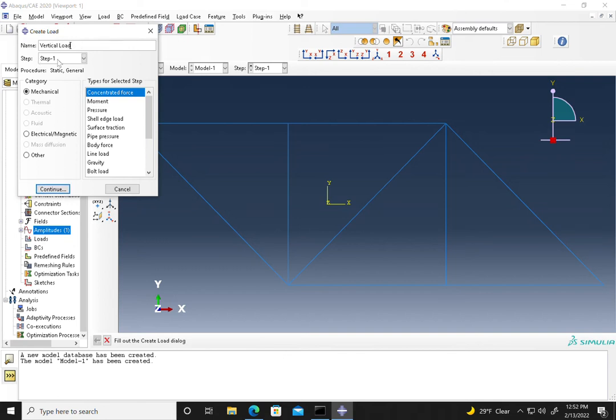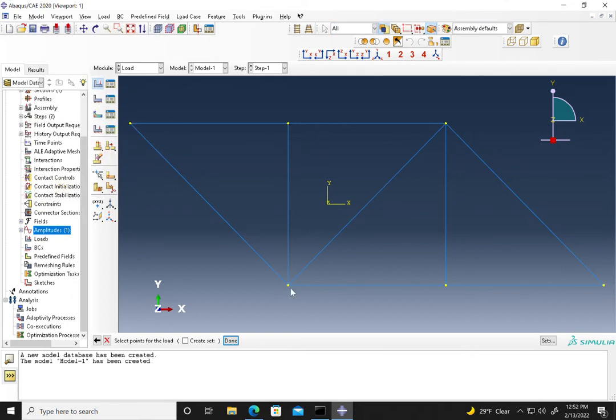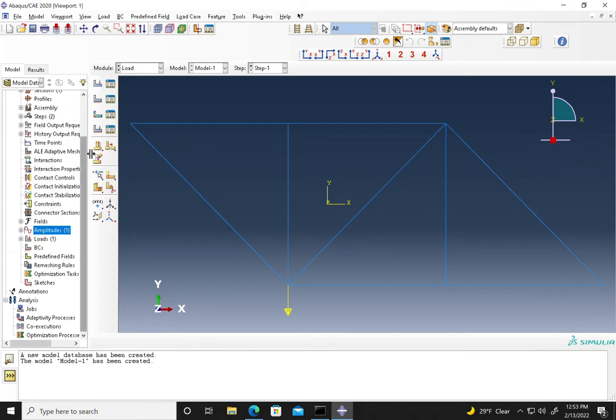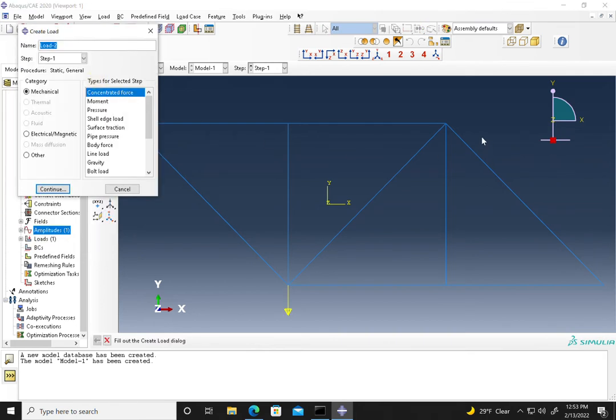And the load is applied at step 1, and the point is applied at this point. So done. Now the direction of the load is in the y direction, downward, so it's -1, and the amplitude is taken from the table that we just created. We do the same thing for the second load.